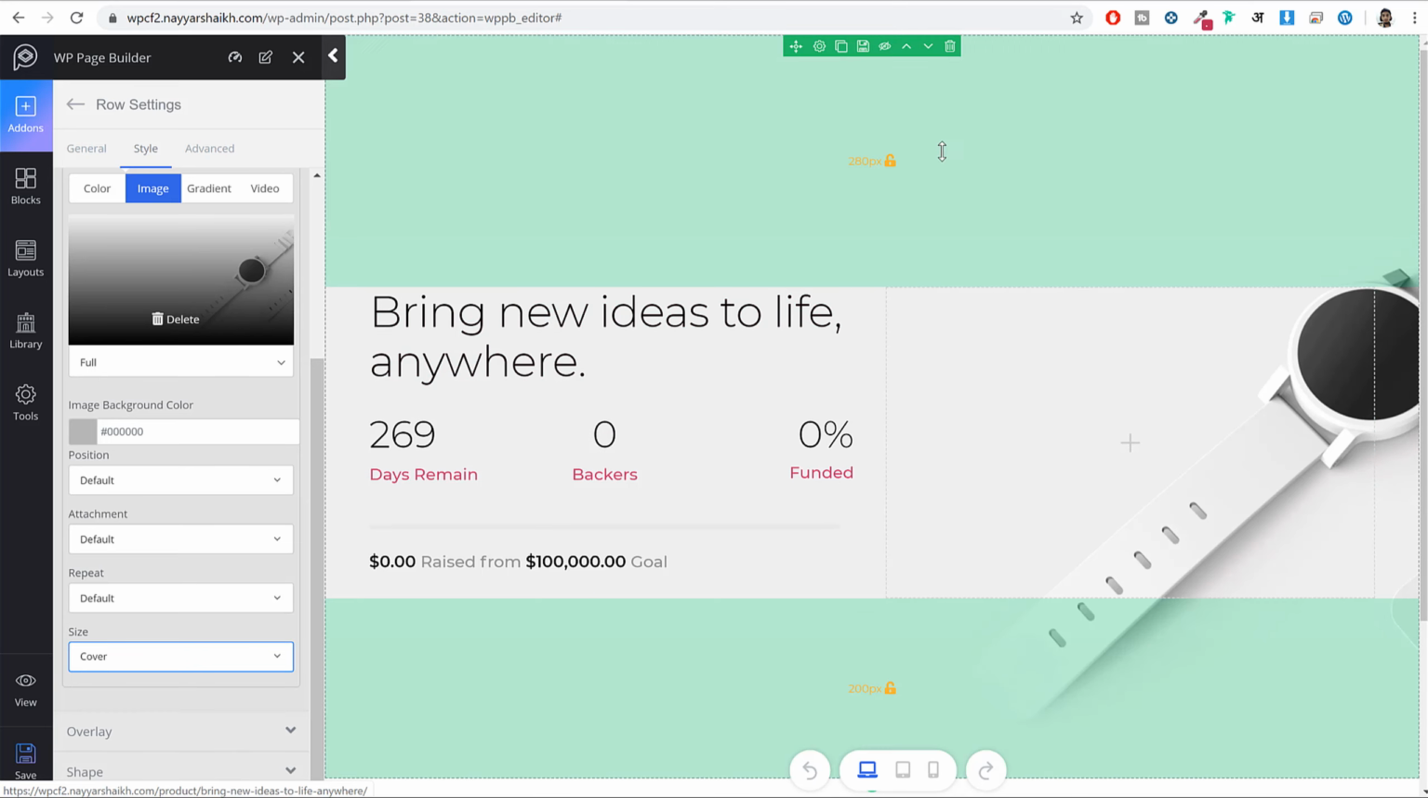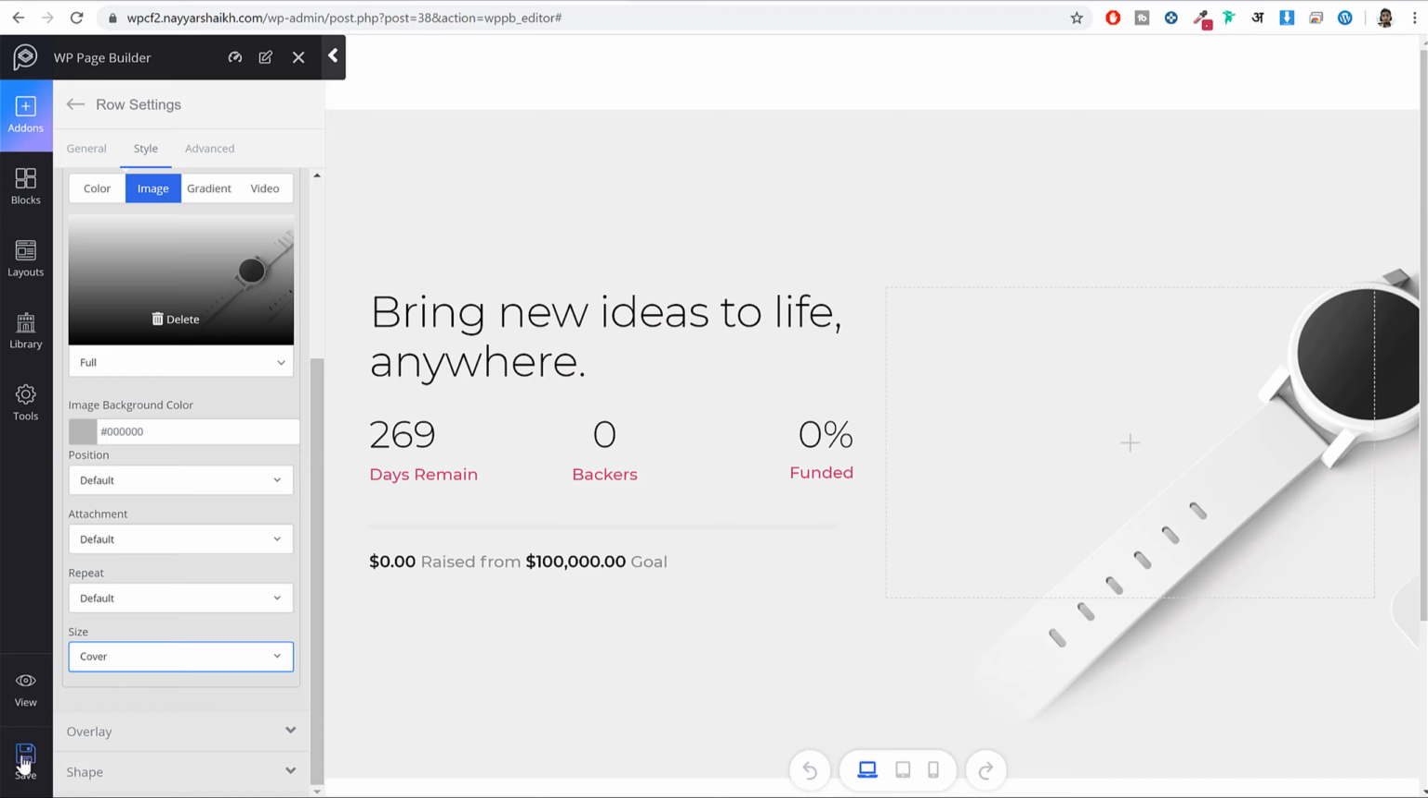Now whenever you make any changes on your website, you should always save those changes. So you'll see this save button at the bottom left corner of your screen.